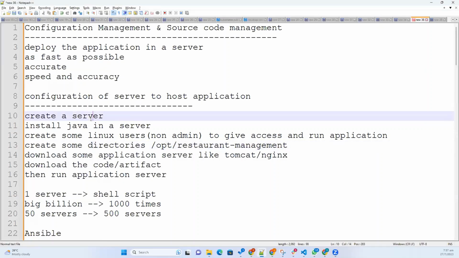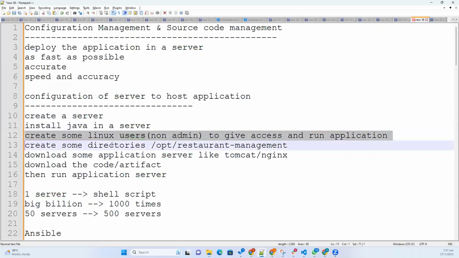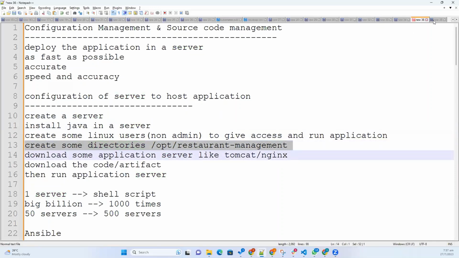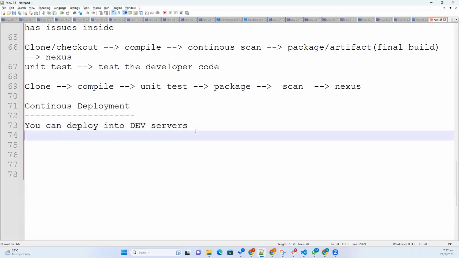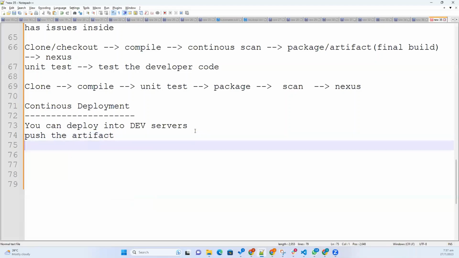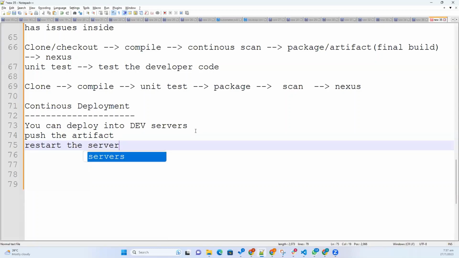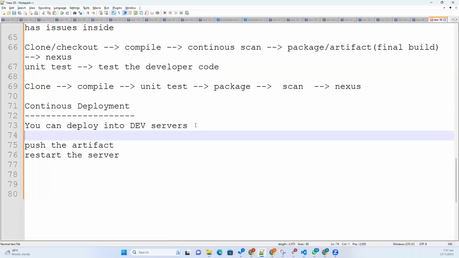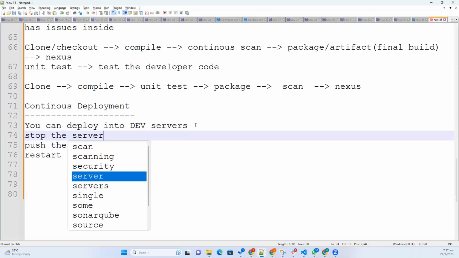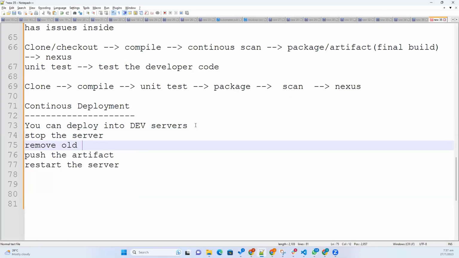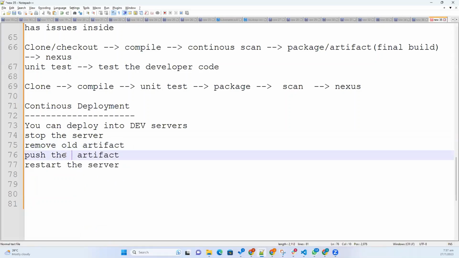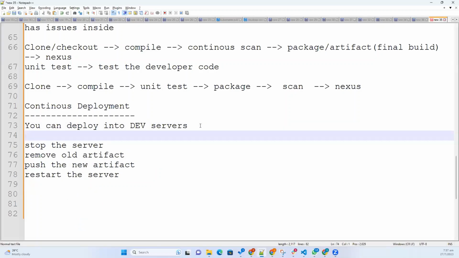Okay, so we have created a server, we installed Java, we created Linux users, we created some directories, and using Ansible, you connect to all the dev servers, push the artifact, and then restart the server. Or before that, if you have your application running already, stop the server, remove the old artifact, and push the new artifact, restart the server. So this is nothing but continuous deployment.